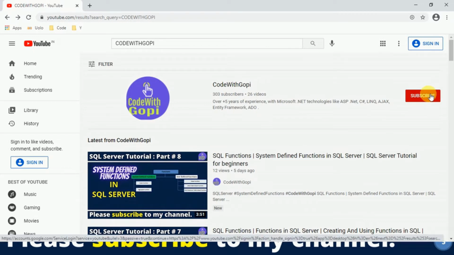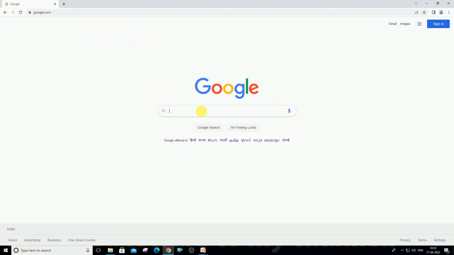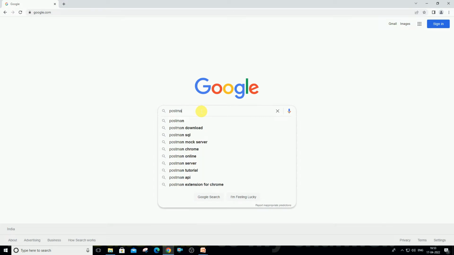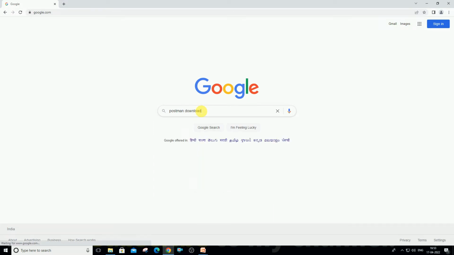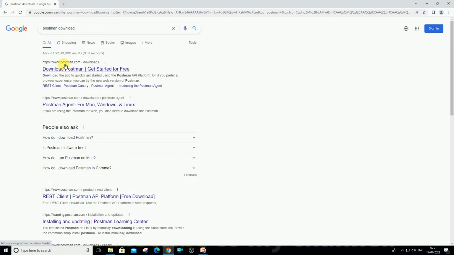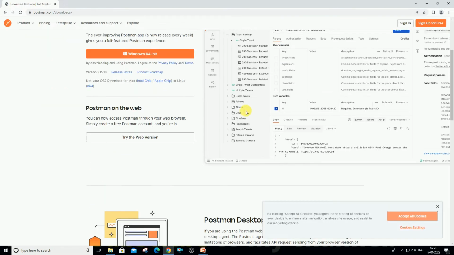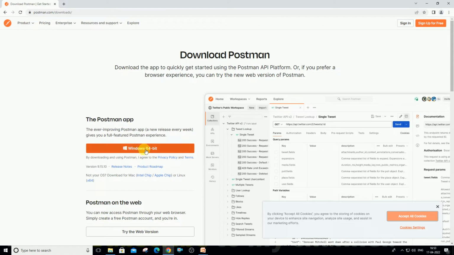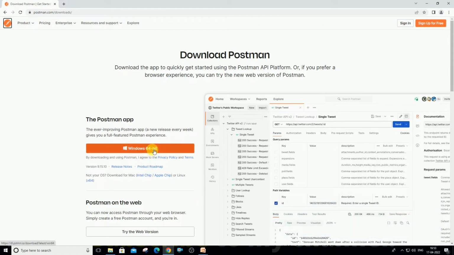Go to Google. So Postman downloader. Go to official website postman.com. Click on this link. Here you can select the Windows 64-bit. I'm using Windows 64-bit, that's why I'm clicking on this. So it's downloading that exe of Postman.